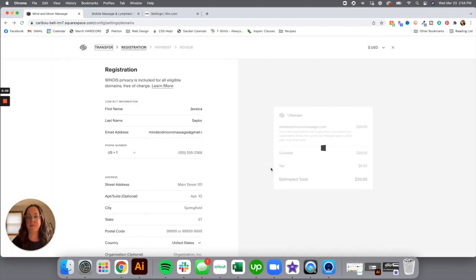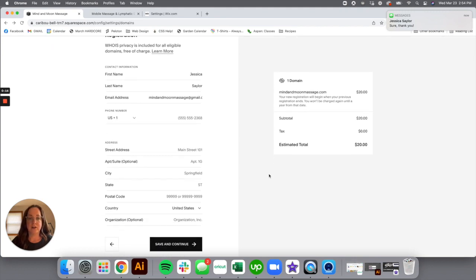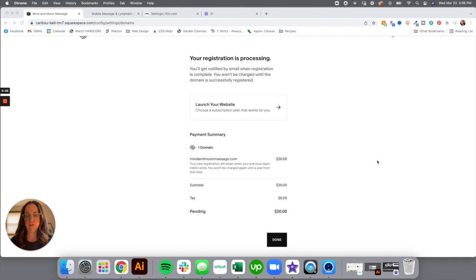Save and continue. Now we need to sign up. We need to register. So I went ahead and registered the domain under Jessica's name, and I skipped that part because it contains a lot of personal information. And this is the page that it brought me to. Your registration is processing. You'll get notified by email when registration is complete, and it has the receipt for her charge for the year. It's a $20 charge for this domain for the year. And then it's prompting us to launch our website. So the next step is that we need to choose a subscription for Jessica's website. So let's click on that now.